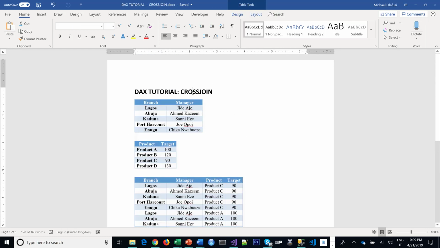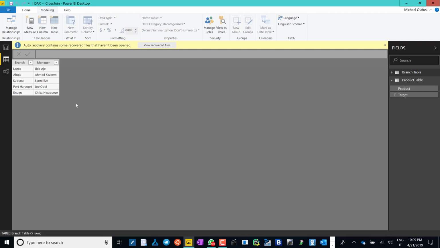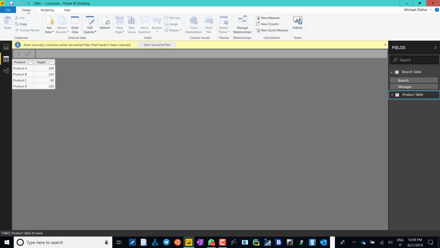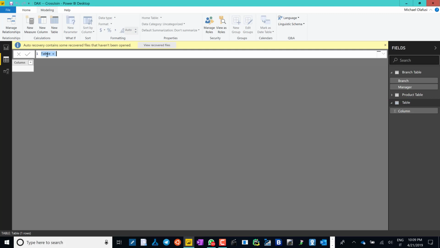So how do you go from these two tables to this type of table? The answer is CROSSJOIN. Okay, so let's get started. I already have put in the two tables in Power BI. So this is the branch table and this is the product table, right? And the formula is under home menu, modeling.